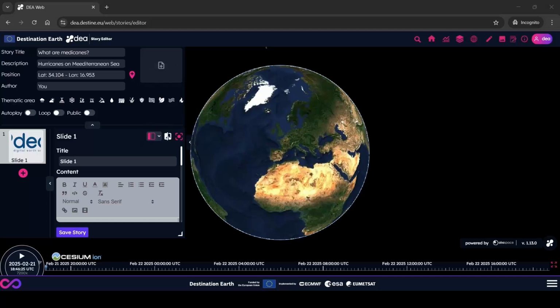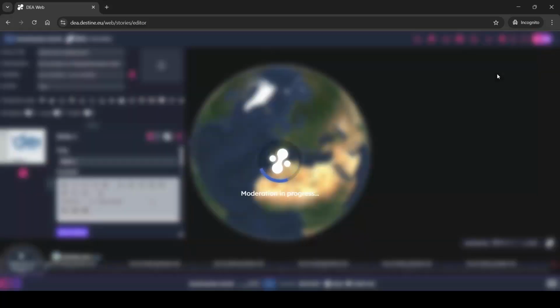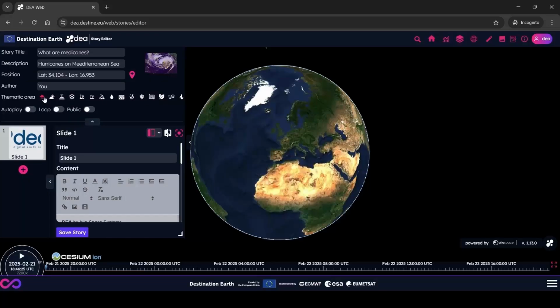Then, you can select up to 4 thematic areas for the story. Let's choose for instance, the atmosphere and the climate thematic areas. At this point, you can save the first draft of your first story.